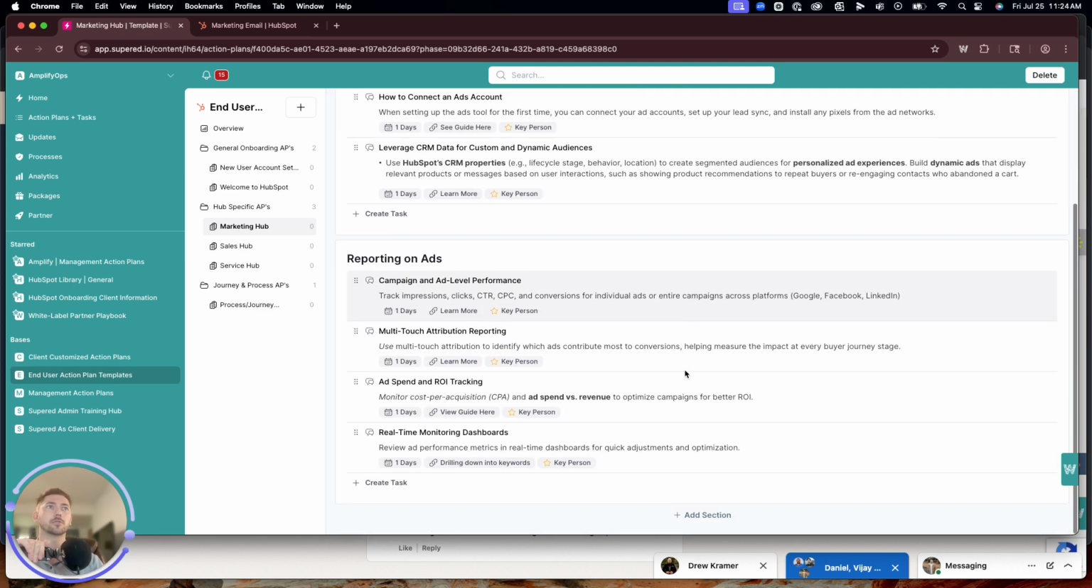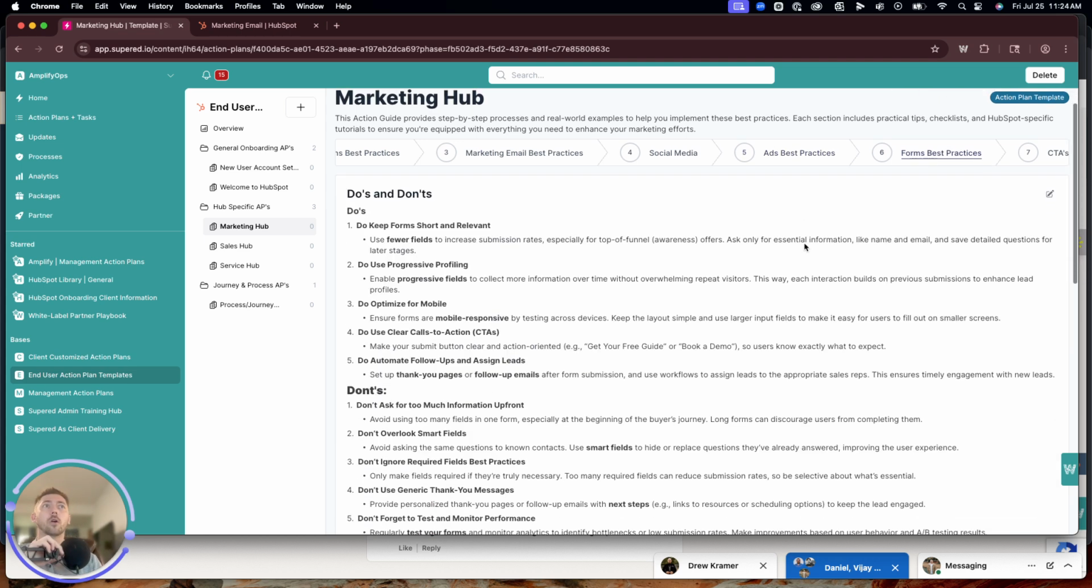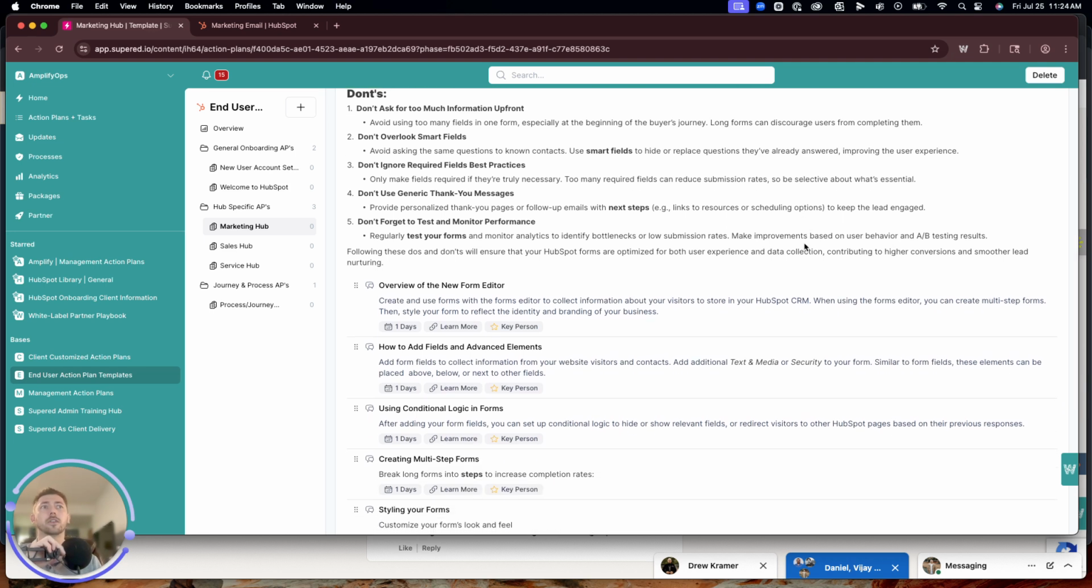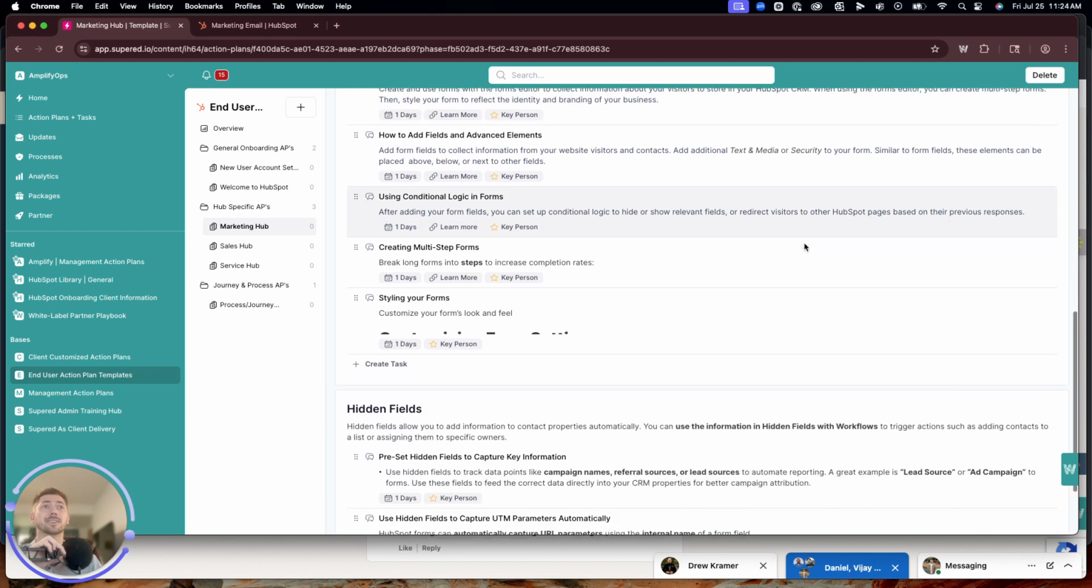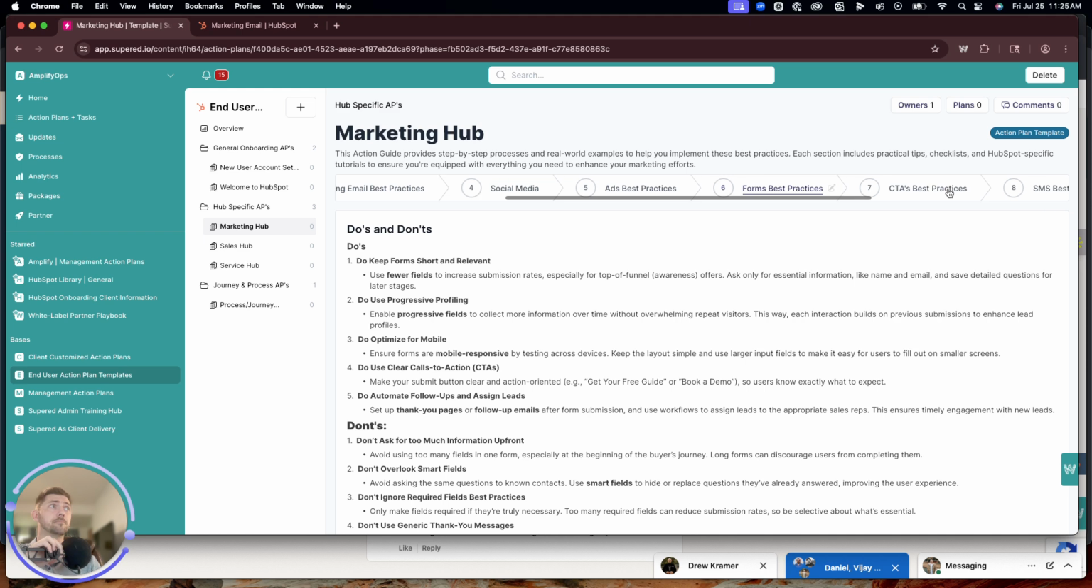We go into ads best practice. This one's also dense, reporting on ads. It goes into connecting ads, Google Tag Manager, setting up ad sequences. A lot of fun using lists and making sure you're not having to export and import lists for ads all the time. Forms, do's and don'ts, using the new form editor, advanced fields, logic fields, multi-step forms, making them look decent. What can you use them for, and changing stages and base settings, and how can you use hidden fields to pre-fill information or collect UTM parameters.